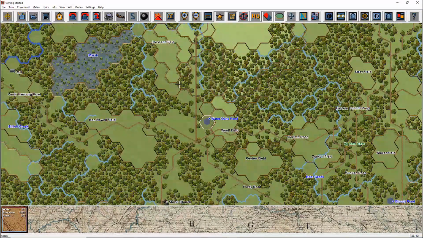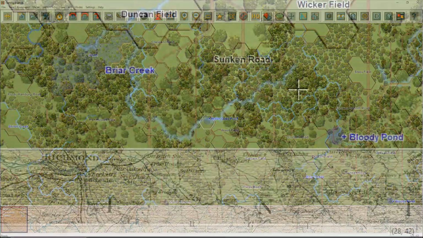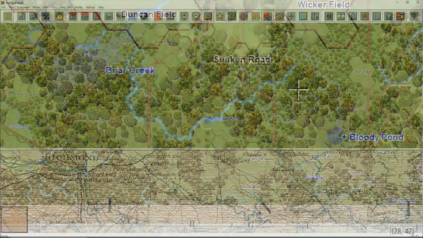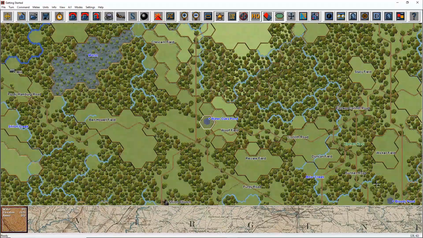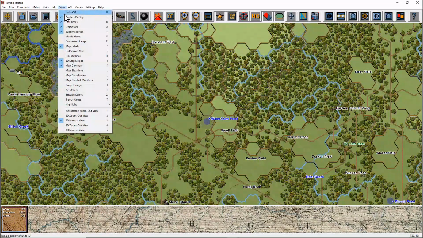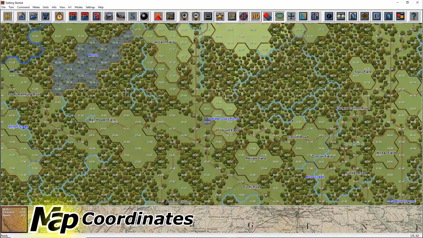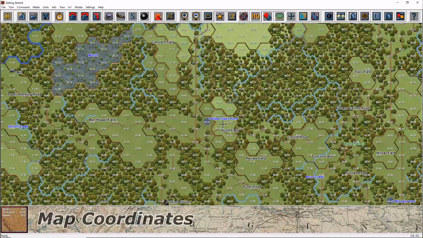Each map is made up of hundreds, if not thousands, of individual hexagons as shown by the flashing white hexagon symbol here. Each hex has a numerical location based on an XY grid. Water Oaks Pond is located at 2842, which you can see down here at the bottom right. Just so you are aware, you can come up here to the View menu again and click on Map Coordinates. And the game will give you an overlay to show you each hex's coordinates.